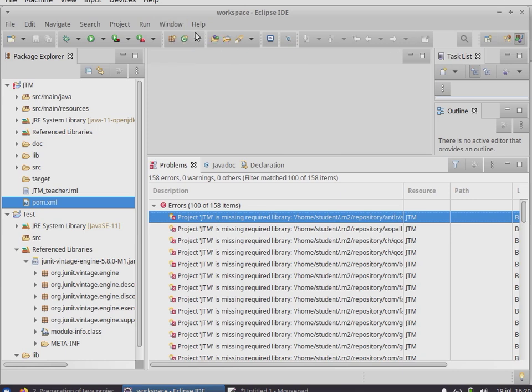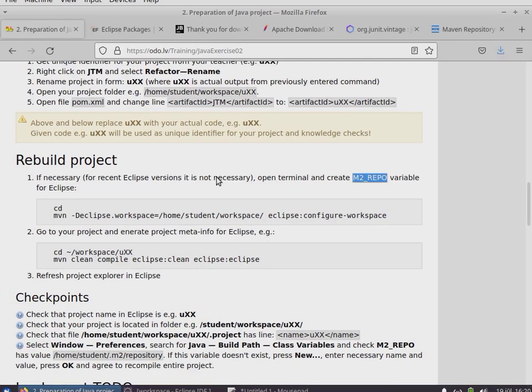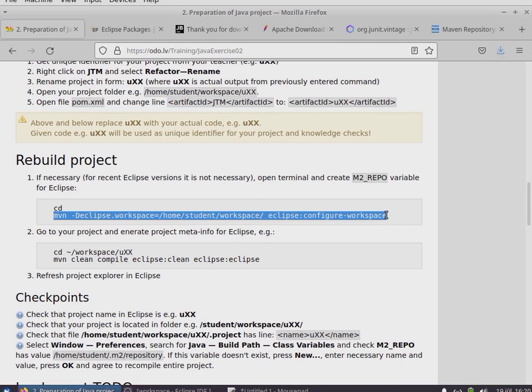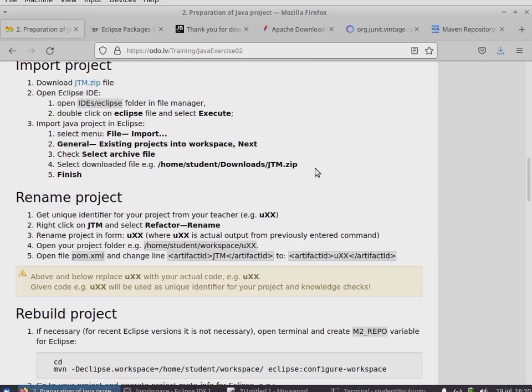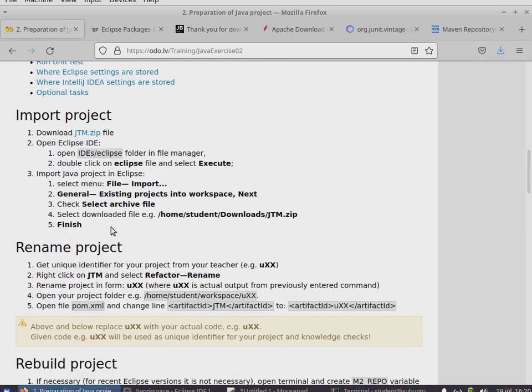If it is not, you can do it either through the graphical interface or through the command line with this command here. And then you need to rebuild your project. I think I'm going ahead of schedule.